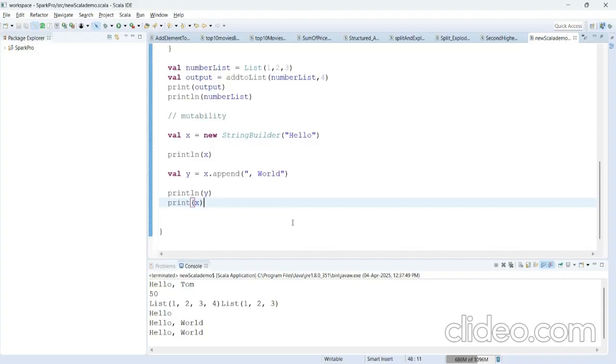Hope you have understood the concept of pure function and all its aspects, which make it a pure function. Okay, thank you very much.